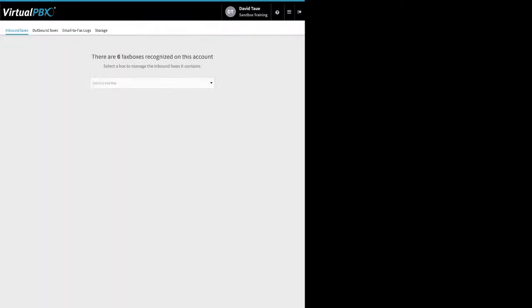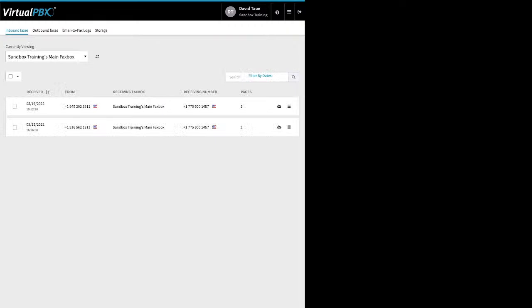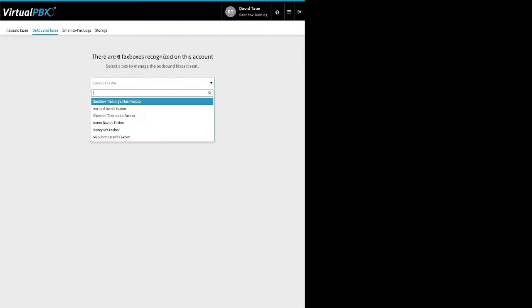Faxes, this goes to your fax manager. It's an included feature, so you can get to any fax box on your account. You can see the status of your inbound faxes here: the date, the time, the phone number they came from, the number of pages, and you can download the file. The Outbound Faxes tab.